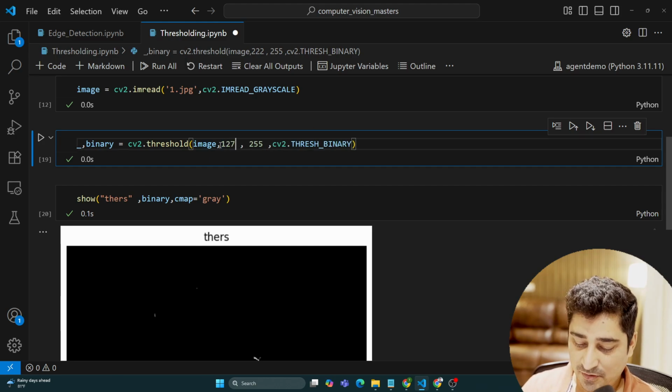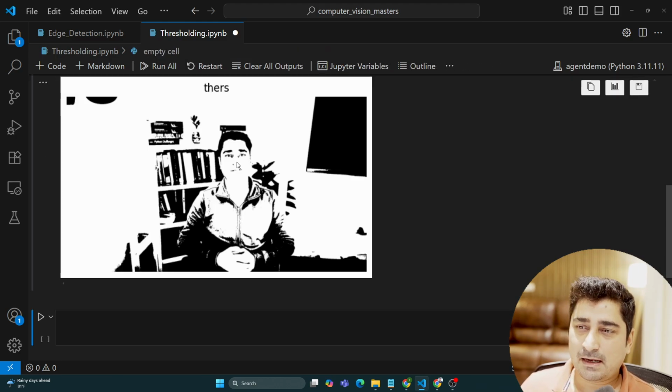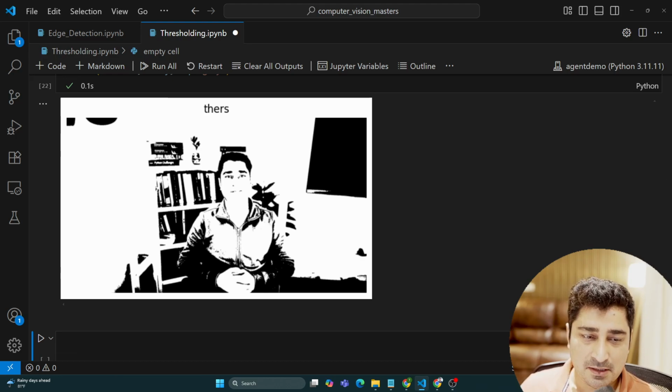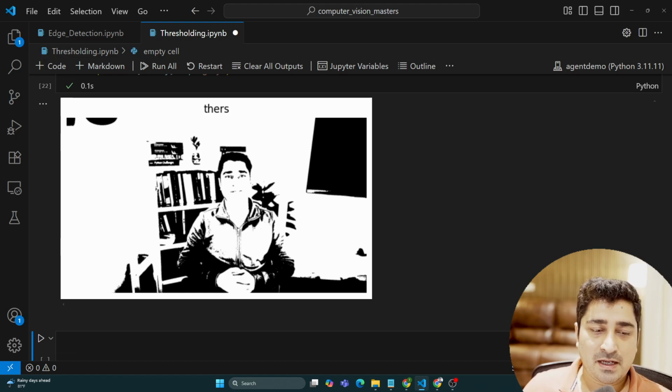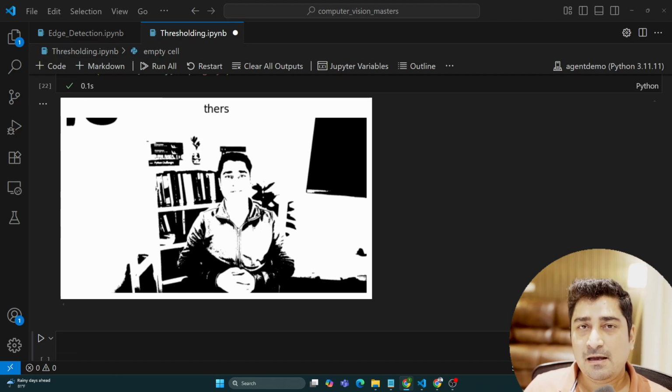Now if I give 127, I'm able to get a kind of visible image. It simply means that wherever a pixel value is more than 127, just set that to 255, which is white. Otherwise, set it to black, 0. Simple. So again, let me rewrite the condition, guys, for all of you.